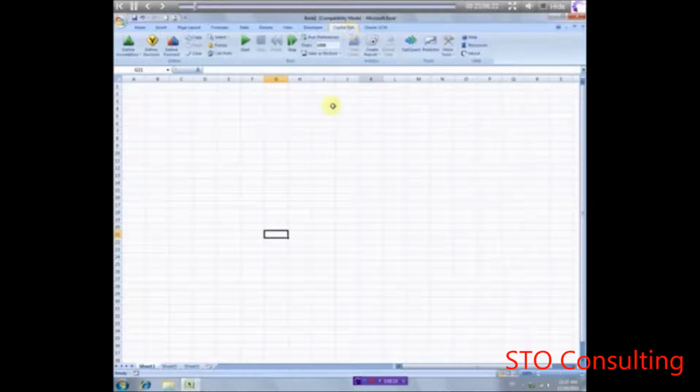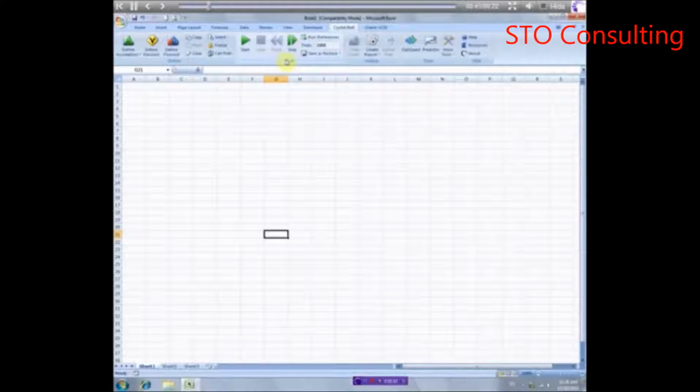The Crystal Ball ribbon is divided into sections, each of which relate to a step in the analysis or in the modeling process. On the left, the Define section contains all the elements which I need to define inputs to my model. The middle section, called Run, contains all the elements I need to run and reset simulations.